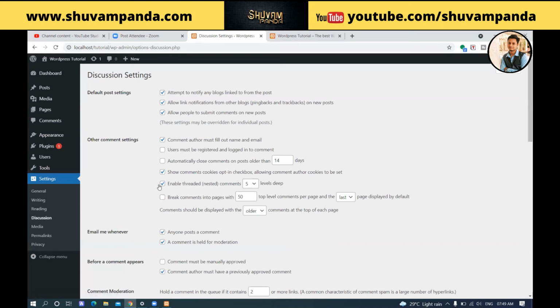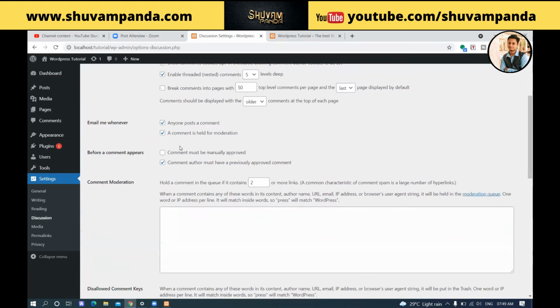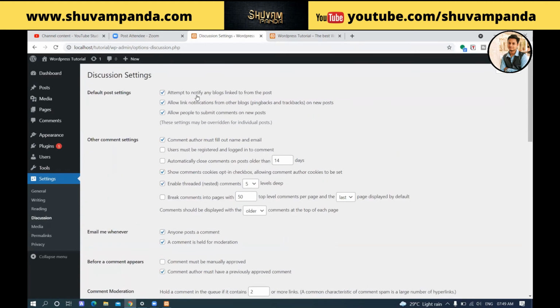WordPress discussion settings can be defined as the interaction between the blogger and the visitor. These settings are made by the admin or the website owner to have control of the posts or pages that come through users. So it is the interaction part: how much a user can interact with the posts and pages of your website.